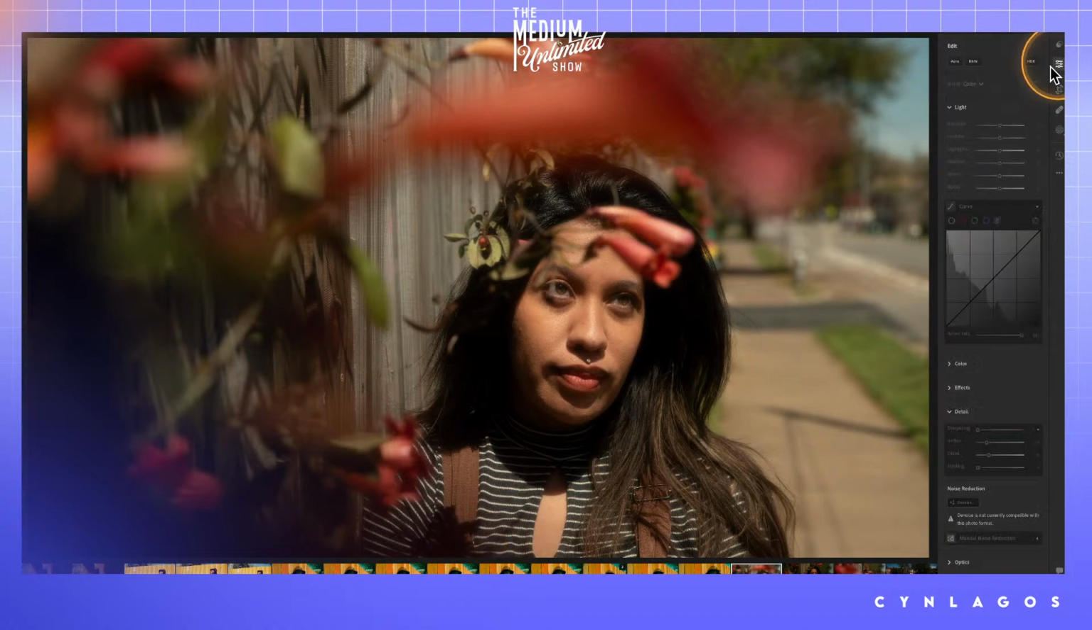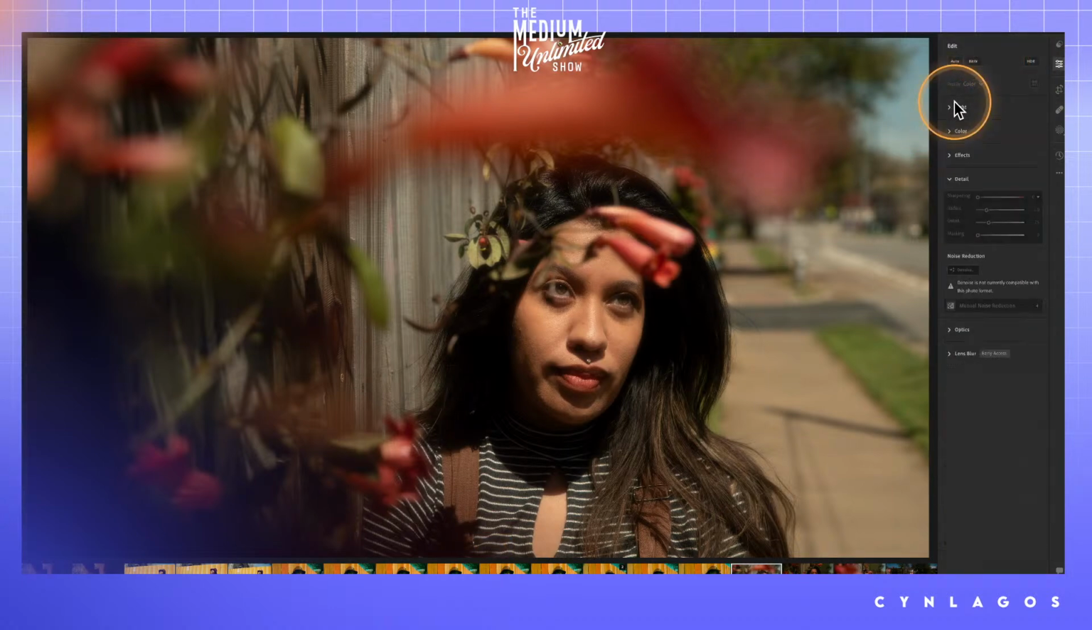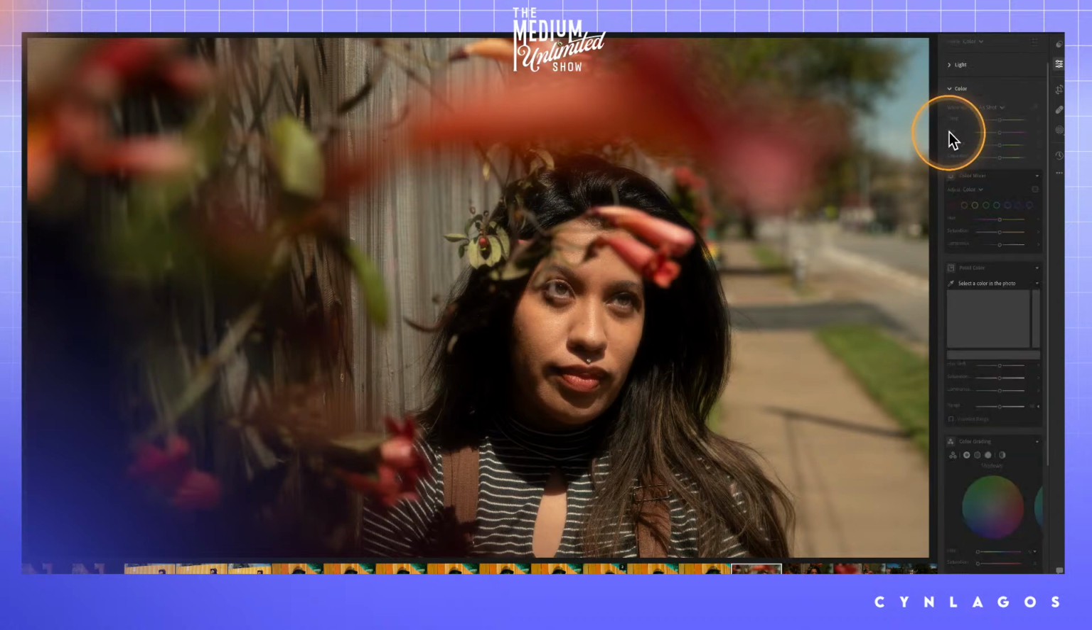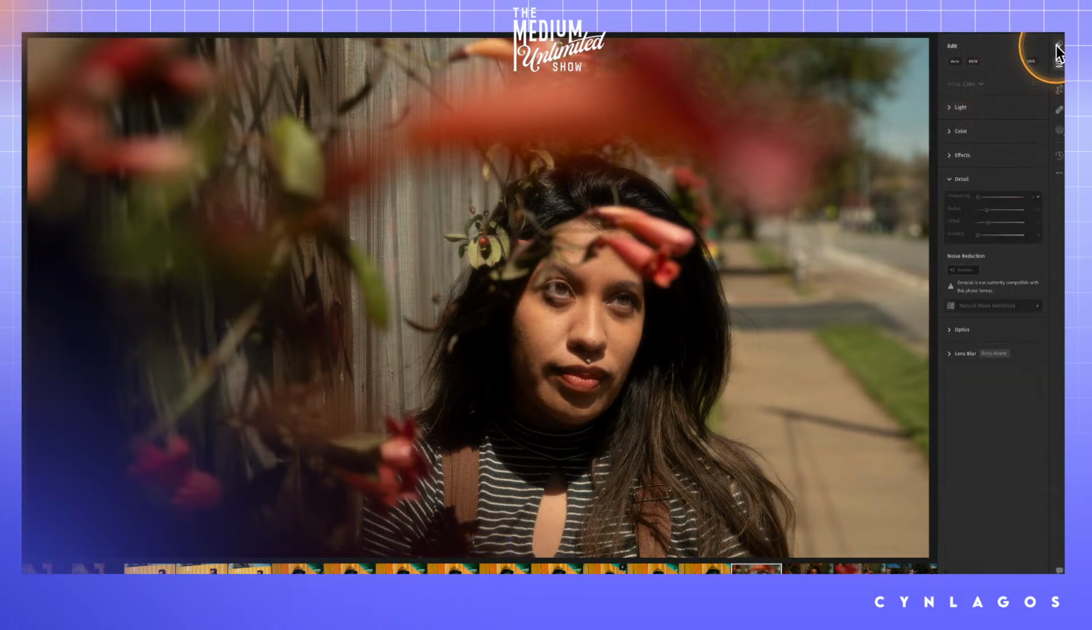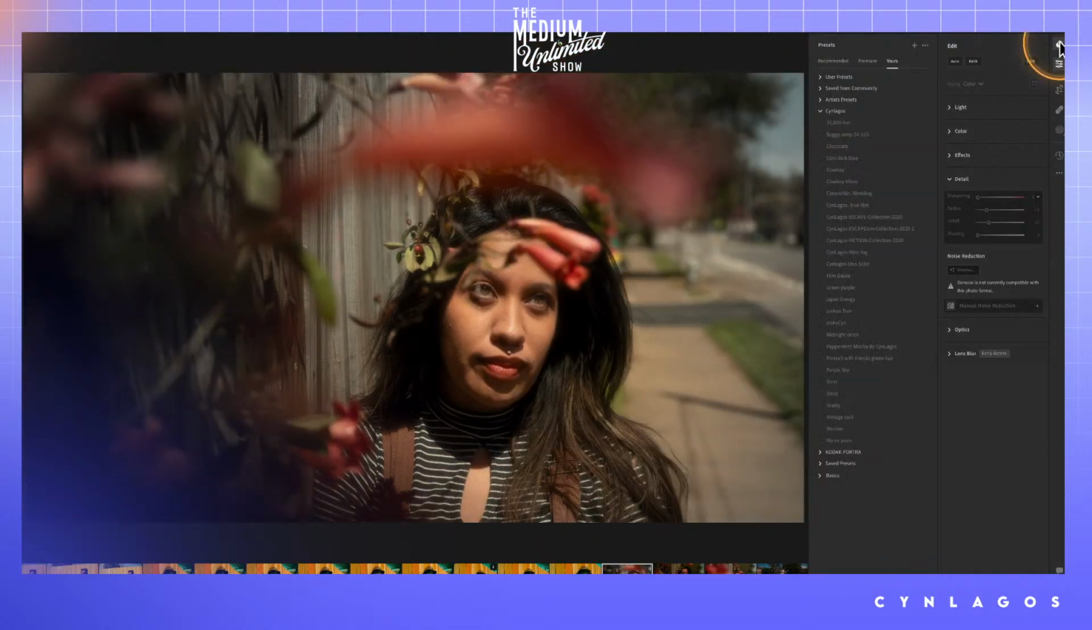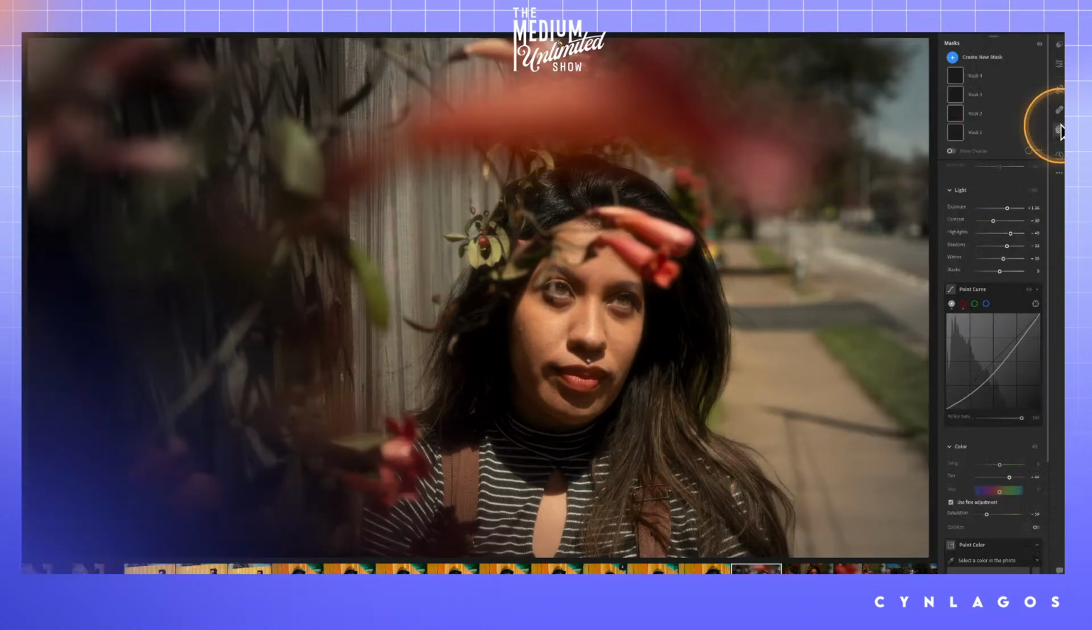Let's do a little bit of stylistic editing to call this finale. Let's go into our photo. Let's see here. I think I have a mask selected. So let's make sure we don't have any mask selected there.